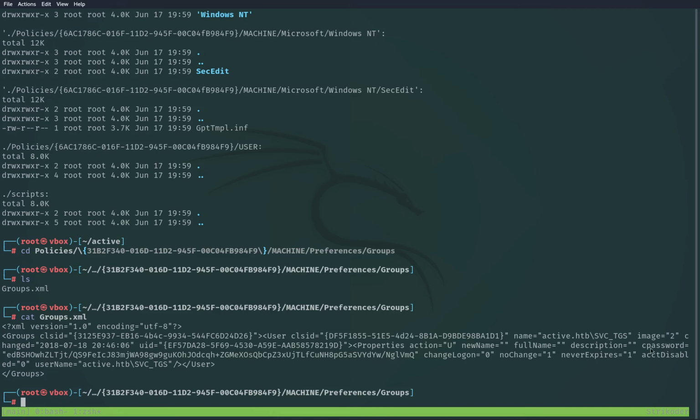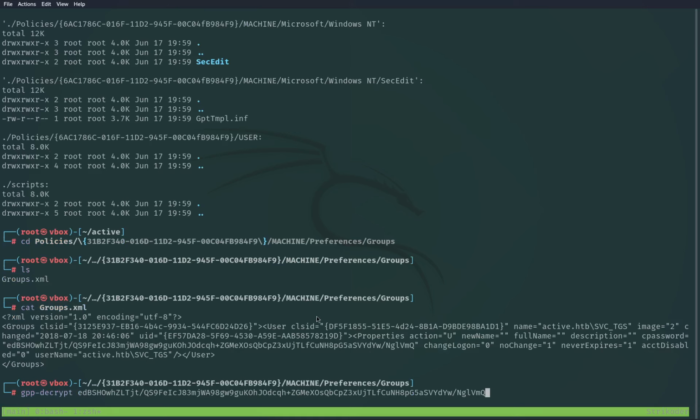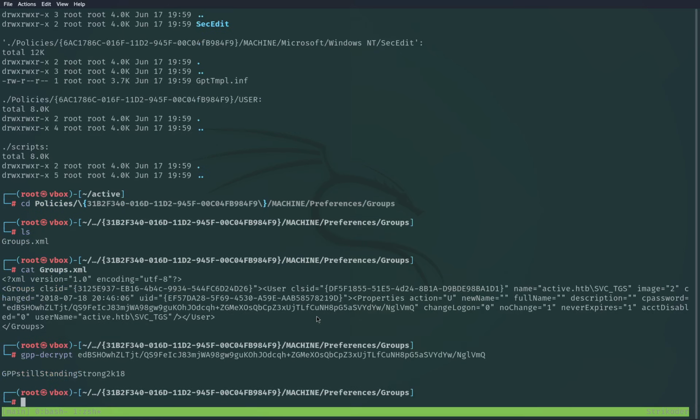So we are interested in the cpassword field. We can take it directly or make a file and then crack that. I've copied that and I'm just gonna run gpp-decrypt, and here is our cpassword. You might ask, okay, how am I gonna use this password? In addition to the cpassword, we are interested in the name of the service ticket account related to that password. So here we see the name of the account.